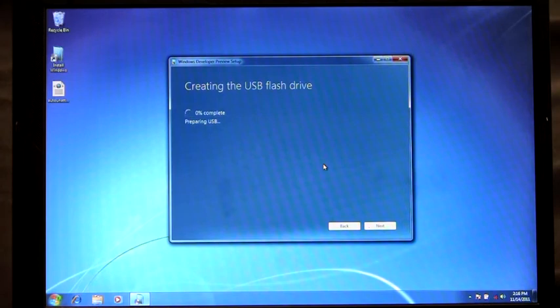At this point, what we're going to do is we're going to first format the drive, the USB drive. The next part, we're going to mark it as bootable, and then we're going to copy over all the installation files. This process takes several minutes to complete, but once it's finished, you'll have a bootable USB flash drive ready to go and install Windows 8.